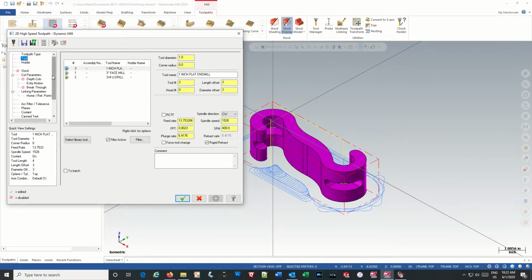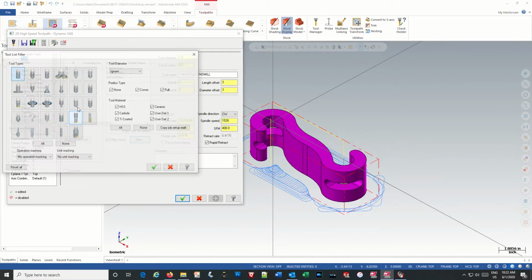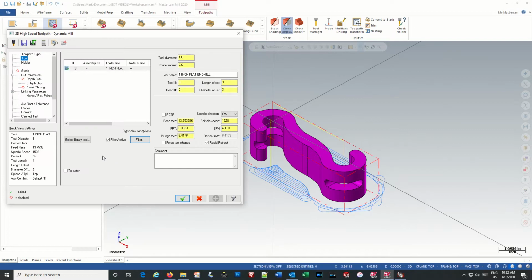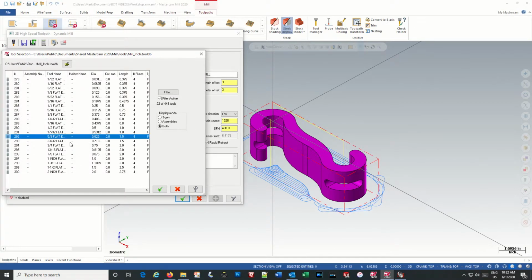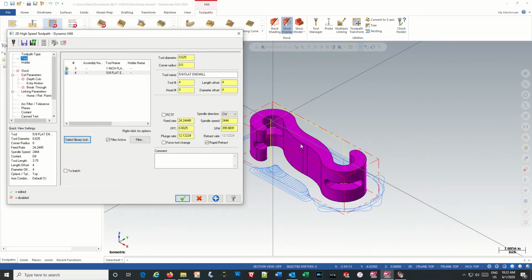So let's select a tool, filter, make sure we're on end mills. Yep, we are. Select a tool. A 5/8 end mill will have long enough flutes to reach the full thickness of that part. So 400 surface feet per minute, 2.5 thou per tooth, that's okay.